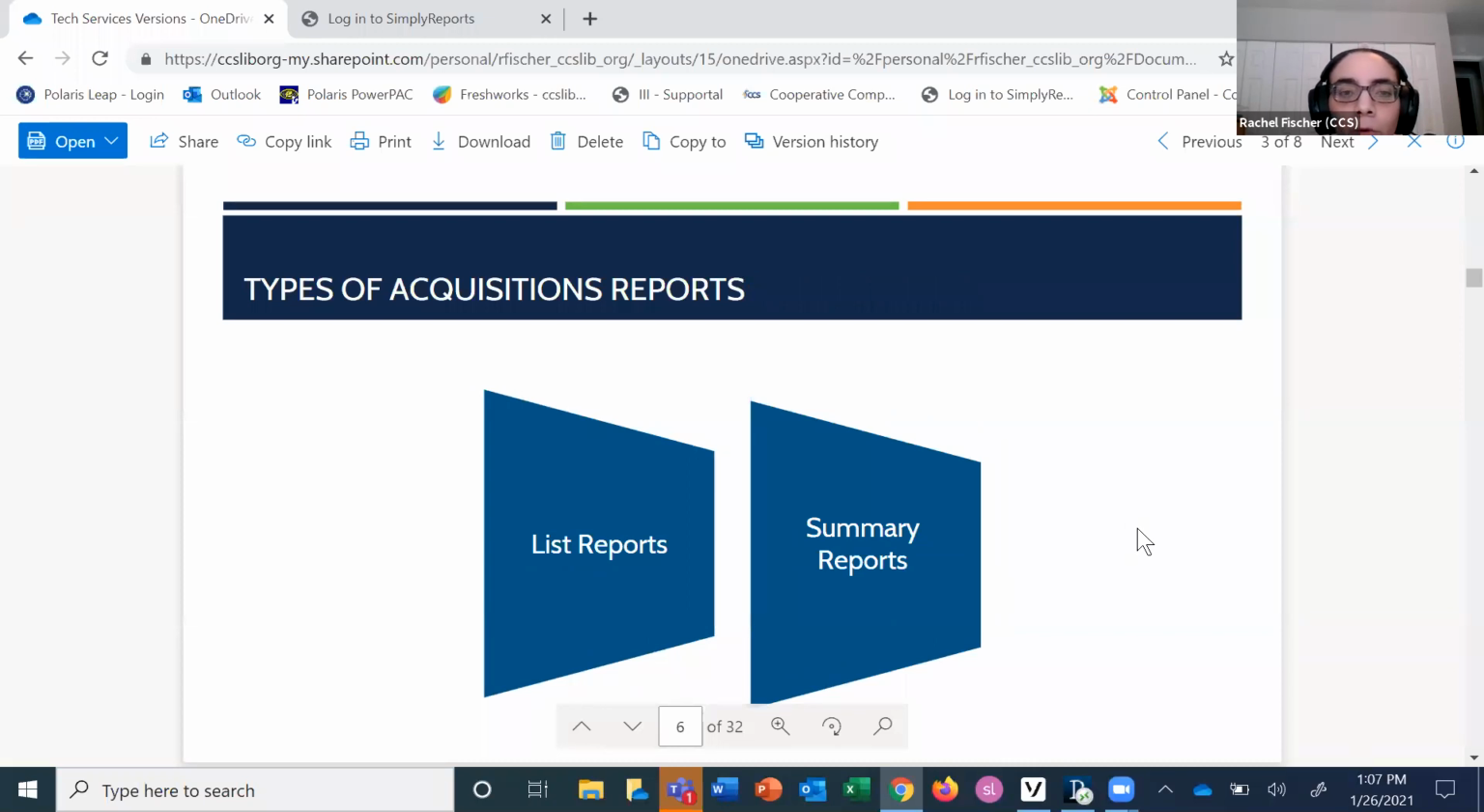The types of reports that are available for the acquisitions data are the list reports and summary reports. The summary reports are the equivalent of the count reports, but they have some additional mathematical features.